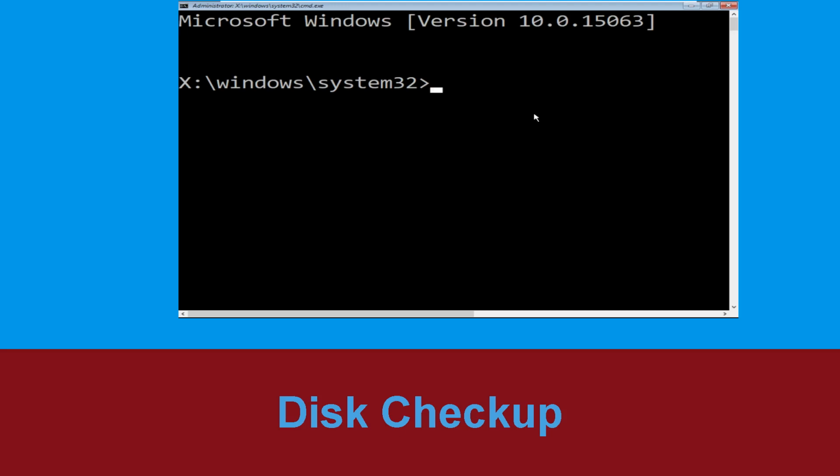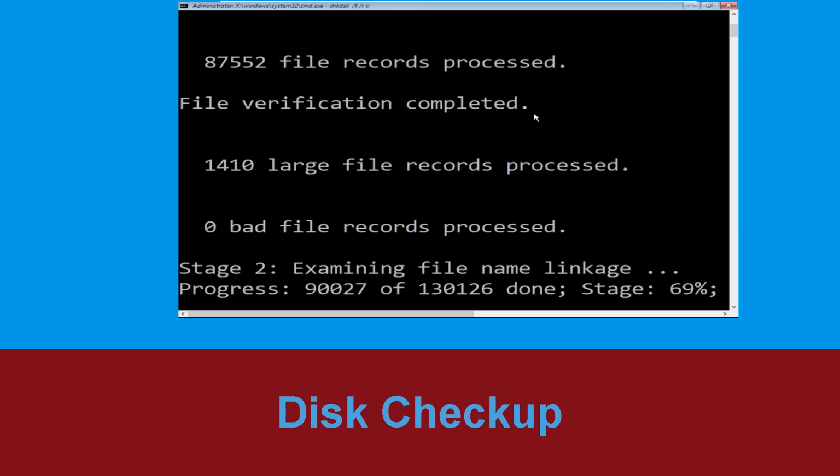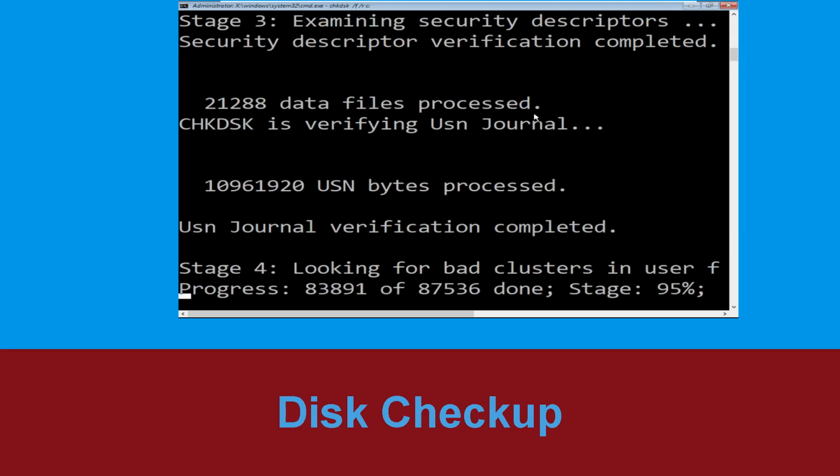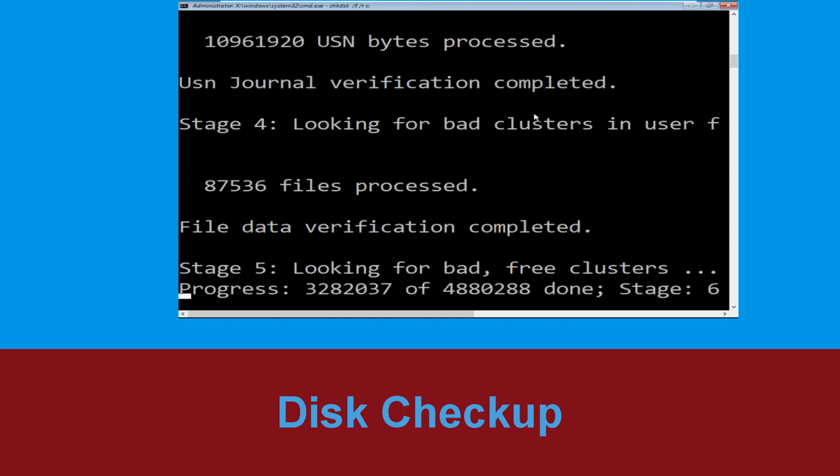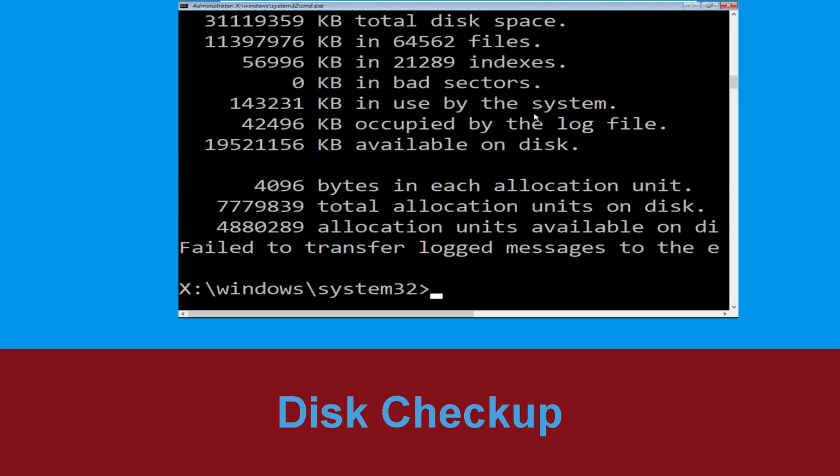Now type chkdsk space /f space /r space c colon and hit enter. Then we need to wait for some time to complete the process. Once done, move to the next step.